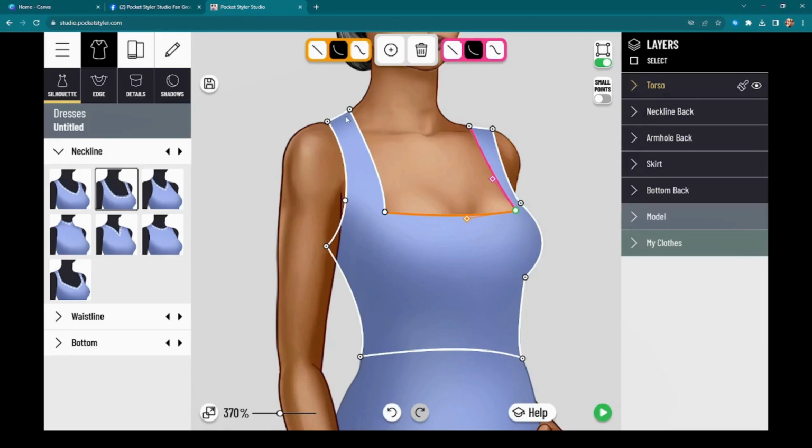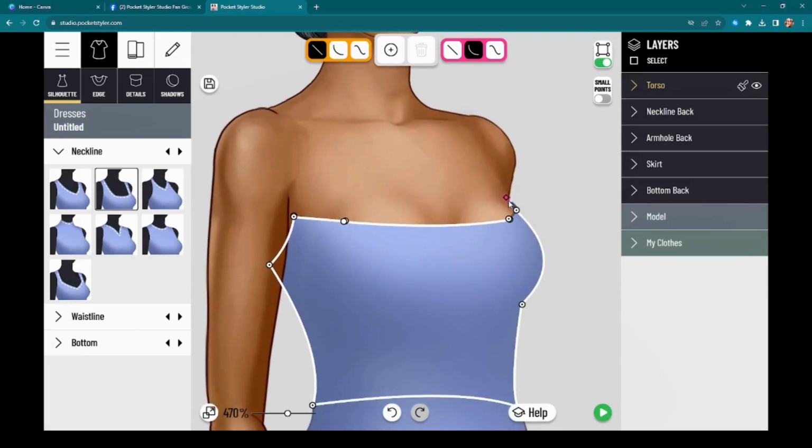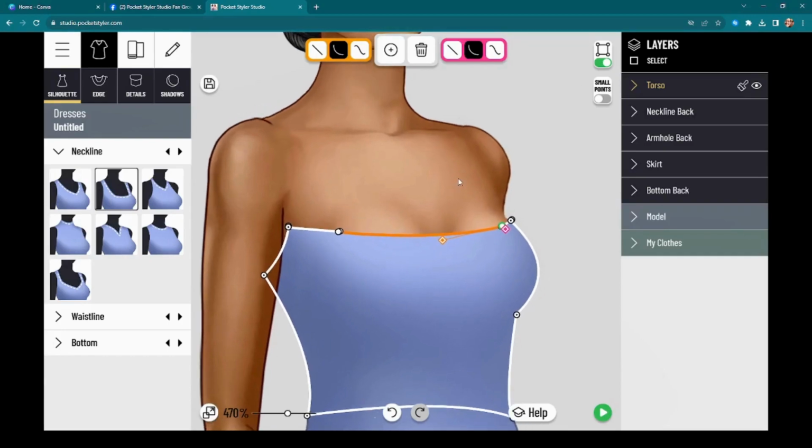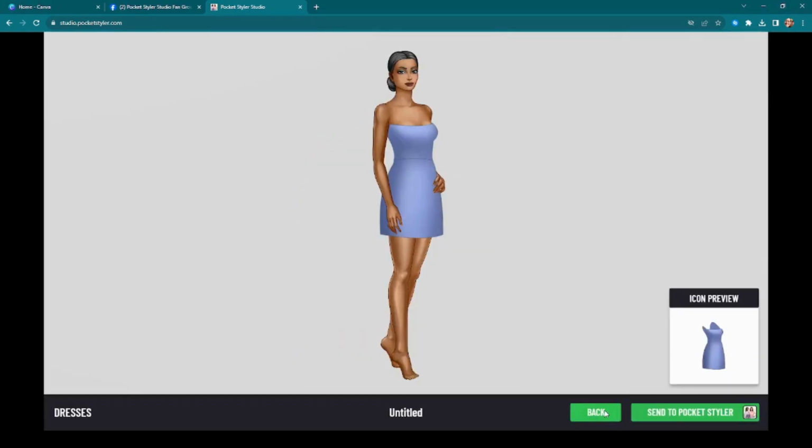So if I want it sleeveless, I'm going to come down and take off these sleeves. I'm just going to keep manipulating these points and lines. That's what they're called, points and lines. You use these little orange and pink tool things here. I'm probably not saying the words completely consistently, but now I've got a sleeveless dress, right?